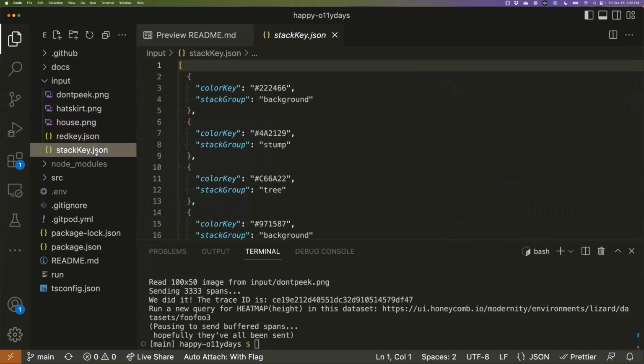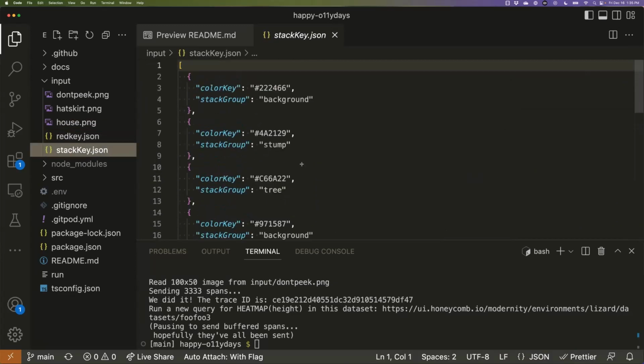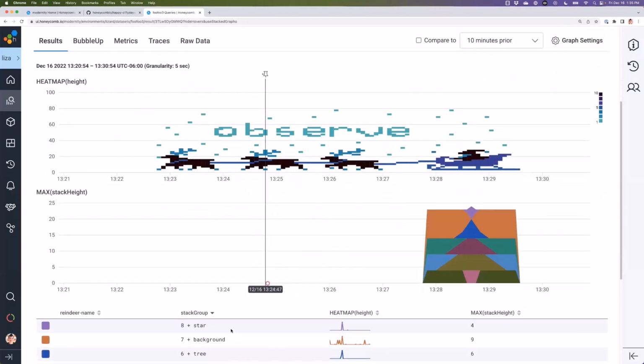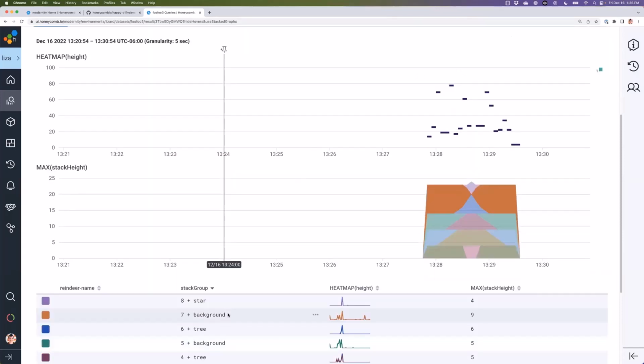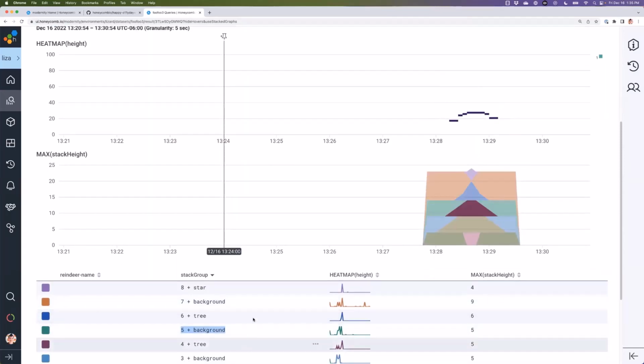And then, oh yeah, I've got some groups on that. You can group by, oh, it is grouped by stack group. That wasn't necessary, but here's the names of them. Star and background and tree and stuff like that.